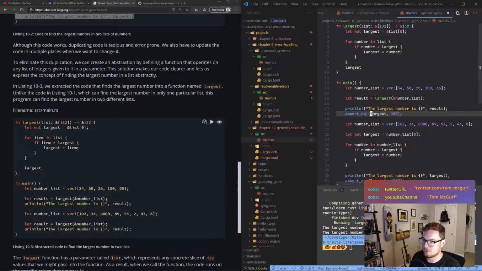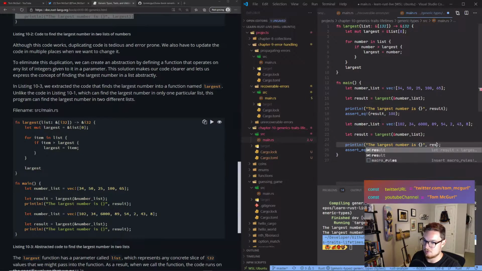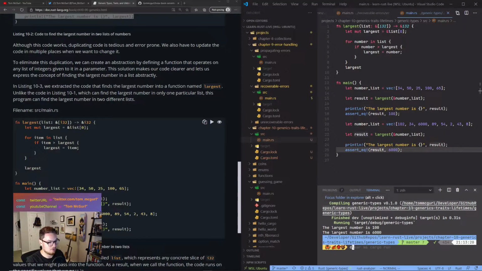And then we're going to print out result here. And then we're going to assert that result is 100. And we're going to do the same thing here, but with the new list. So we're going to shadow result, equal largest, pass it that reference to number list, which again, we still have access to because we passed a reference. And we're going to print out result. All right, so now let's go ahead and run that code.